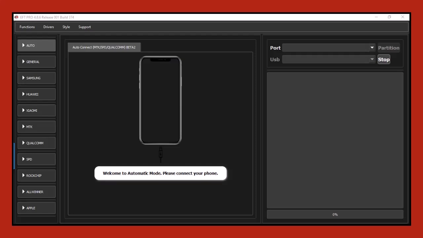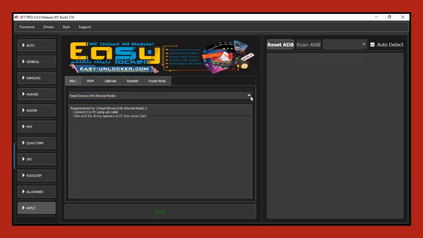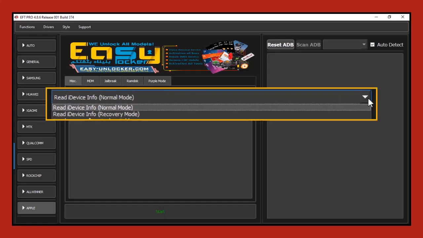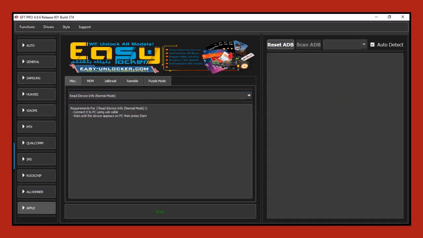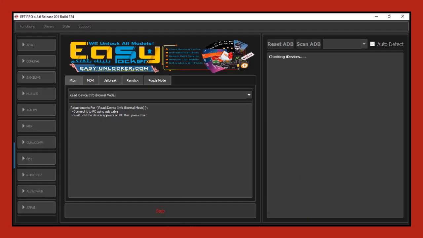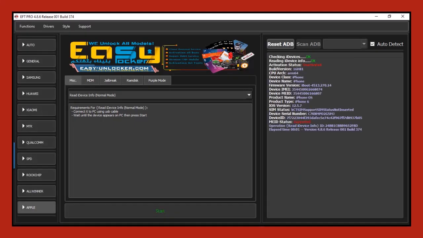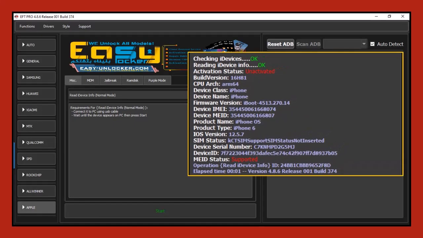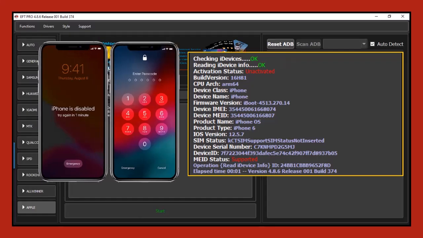EFT Pro, for example, we will open the dongle program, and we will choose the normal mode, and we connect the iPhone to the cable, and we go down, and we click on the button so that the program gets to know the iPhone and reads to us its most important information. And if the iPhone had a code or a passcode, you can read its information in recovery mode, and it will show you the most important information.